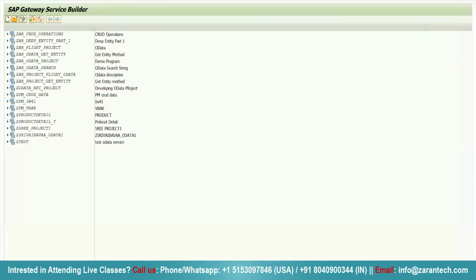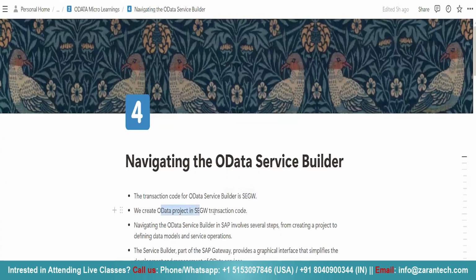/n. Now write SEGW here and press enter. So see, SAP Gateway Service Builder, we have a dedicated transaction code in our SAP ABAP program, which is SEGW, through which we can navigate ourselves to our SAP Gateway Service Builder. And here we can develop our SAP OData services. We create OData project in SEGW transaction code.